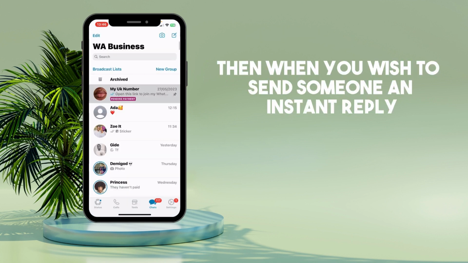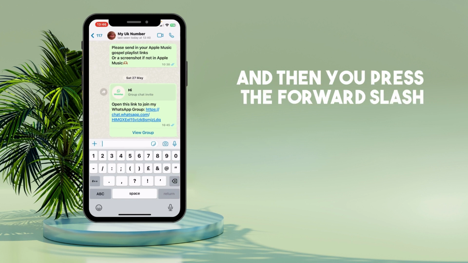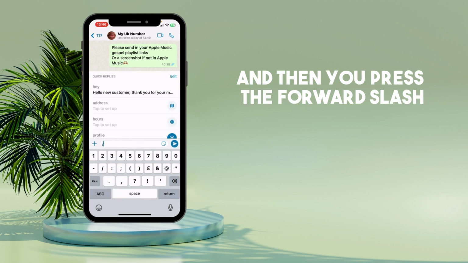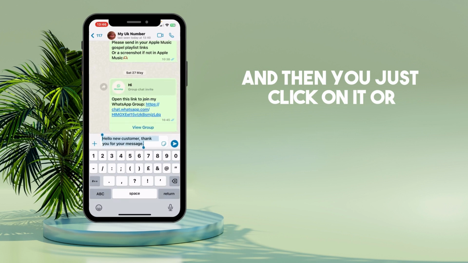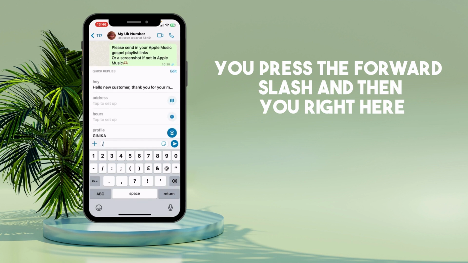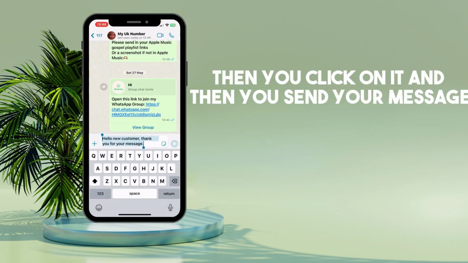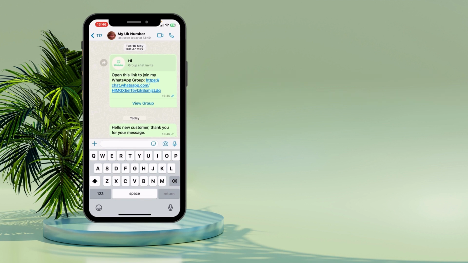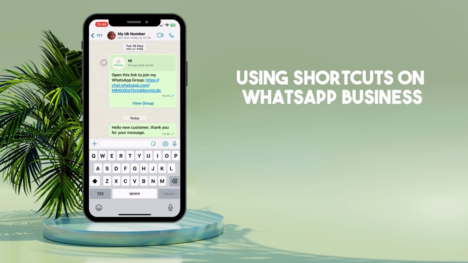Then when you wish to send someone an instant reply, you come to your keyboard and then you press the /, and then you just click on it, or you press the / and then you write hey. Then you click on it and then you send your message. That's how to send instant replies using shortcuts on WhatsApp Business.